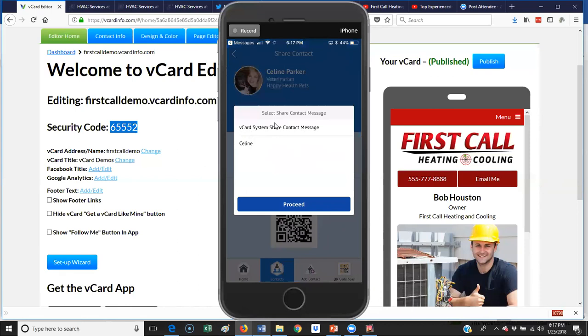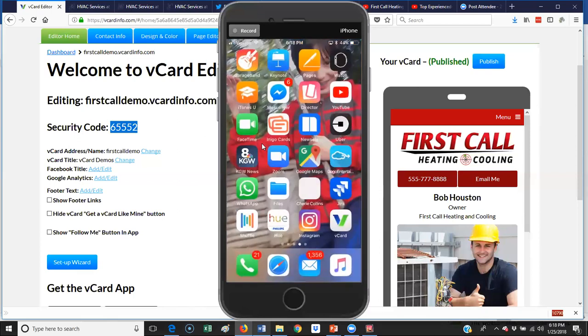It's a great tool, and we have lots of folks who use it regularly to promote their business and others in their inner circle. So definitely connect with your inner circle, and get everybody using it so you can market their business and they can market your business. Let's go on now back to the vCard editor.